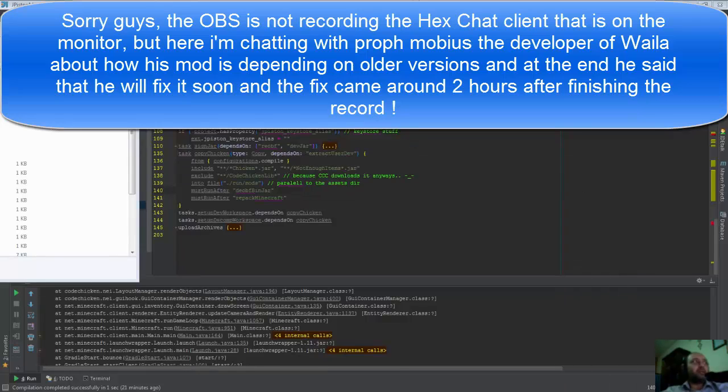Oh, yeah. Sorry guys, it's not recording the HexChat chat window. I'm not joking, but thankfully OBS is not recording the HexChat chat window.